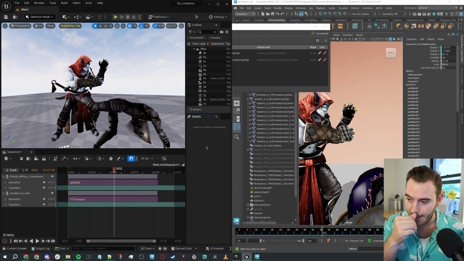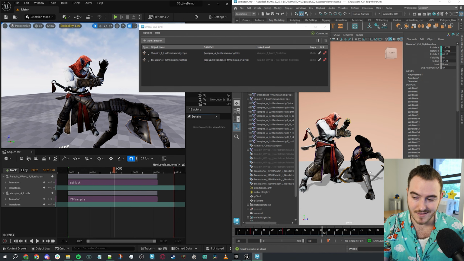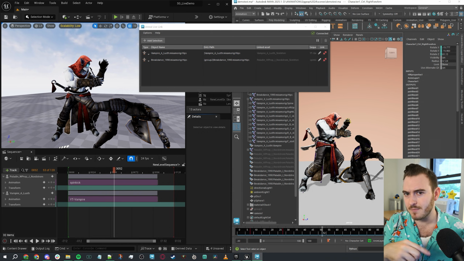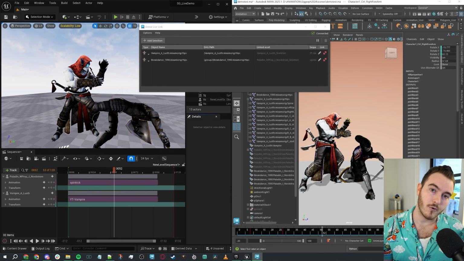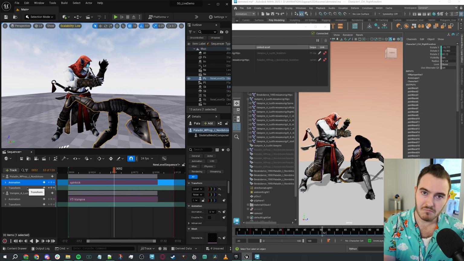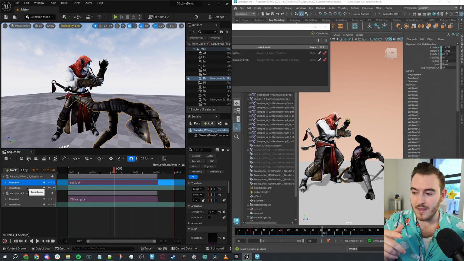And so as you saw with the Knight though, it's really easy to just reconnect it, and Maya ends up being the dominant of the two. So if you're wondering, what happens if I make changes in both? Maya is the one that overwrites. And so if you want to make changes in Unreal, duplicate that animation sequence so that you have a backup of it, and then you can go from there.